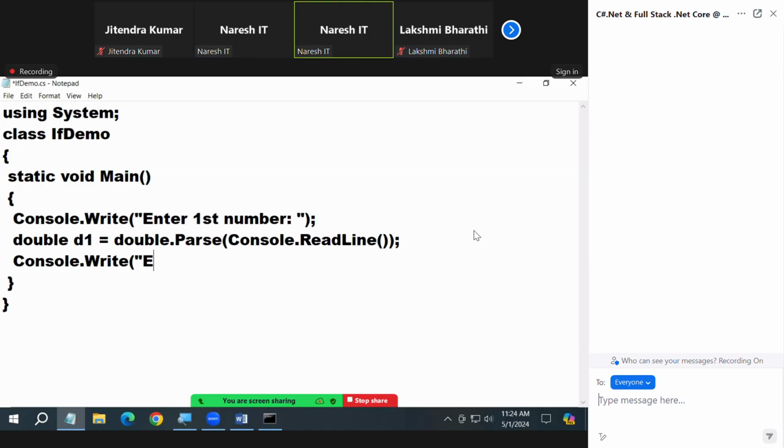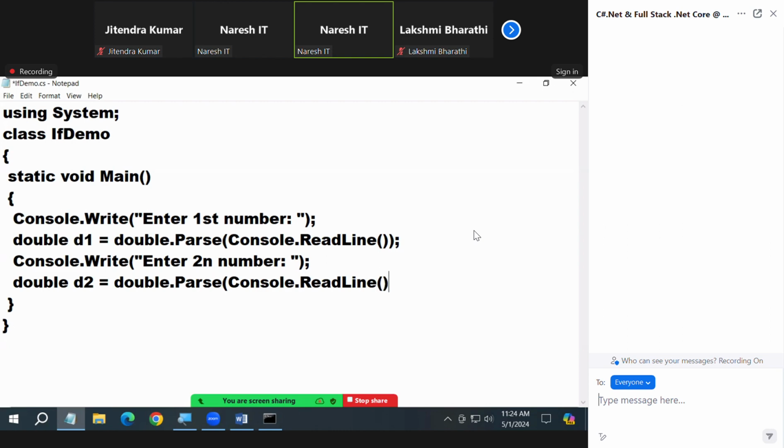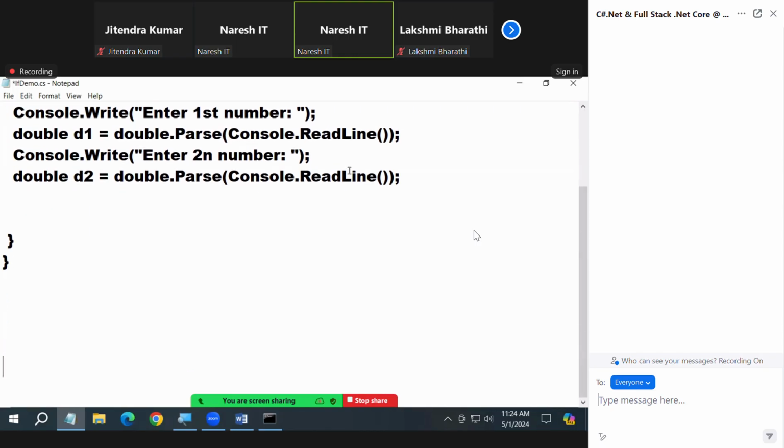Console.Write, enter second number. double d2 equals double.Parse(Console.ReadLine()). Are you clear? double.Parse(Console.ReadLine()). So we're just going to read the appropriate value. Now what I want to do is print the higher number, that's all. Come on, let's use an if condition and do this now.